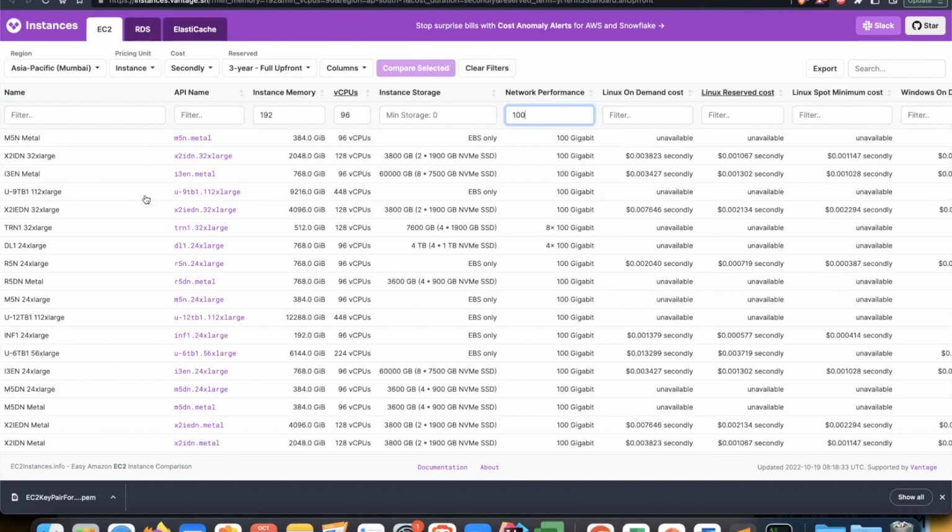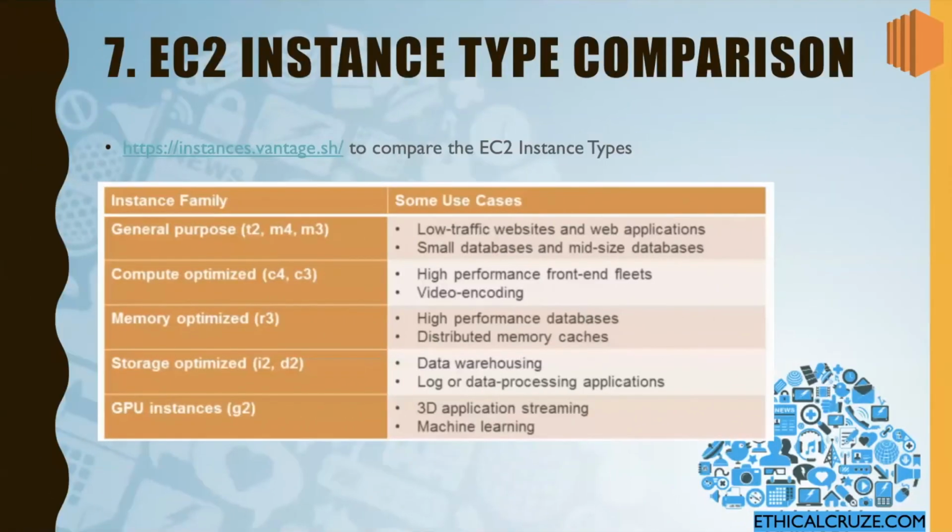So go to this website. I'll provide the link of this website in the description below, so you can check this out. Yeah, this is all in today's video. In the next video of this EC2 series, I'll cover in more detail about EC2 and the storage of EC2, like EBS volume and all.